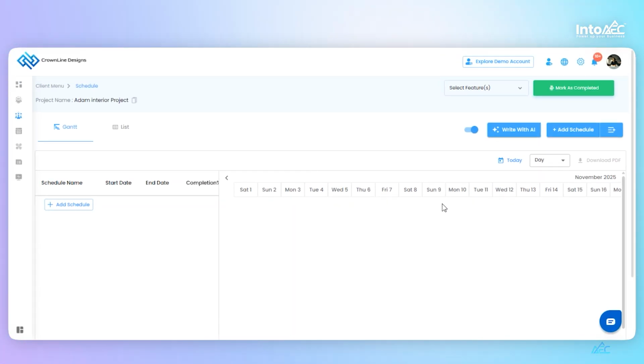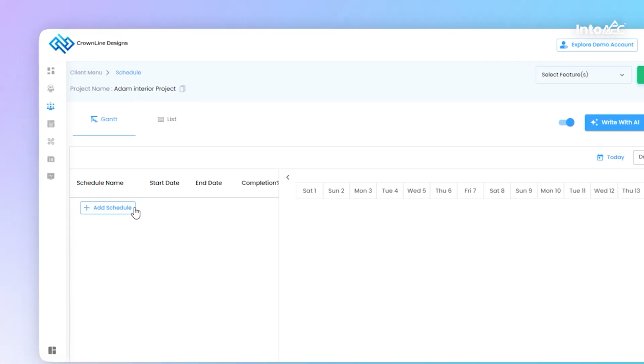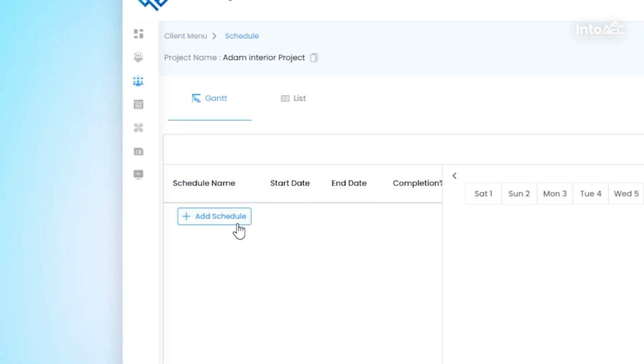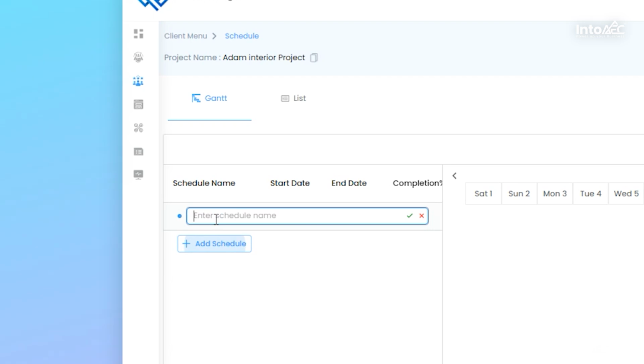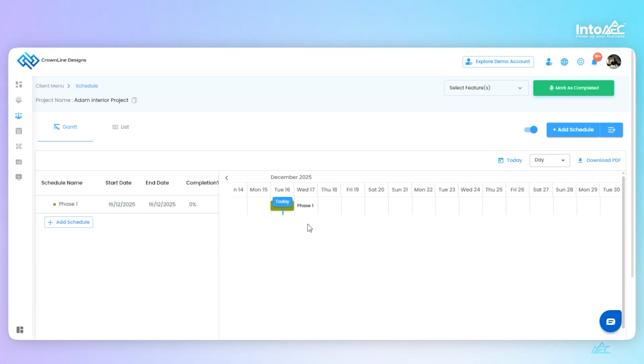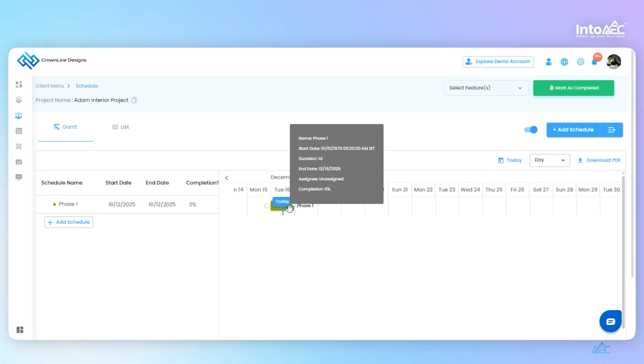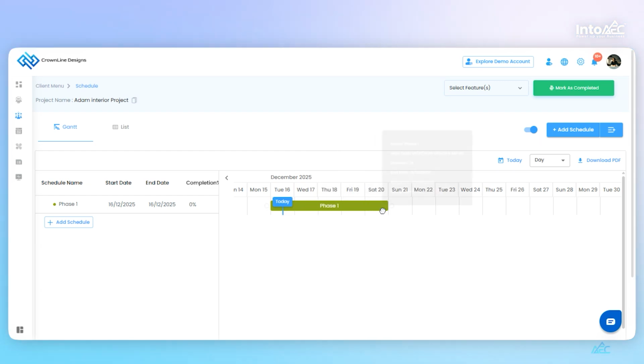Here, you can plan the entire project timeline, from architectural drawings all the way to project handover or construction completion, and track every stage of the project. To create a schedule, you can start with a quick schedule. Click on Add Schedule and enter the schedule name. Once created, the schedule appears immediately. You can adjust or extend the dates directly in the Gantt chart view.